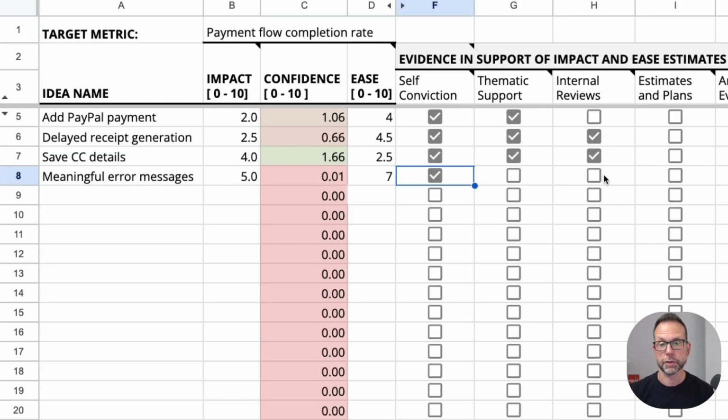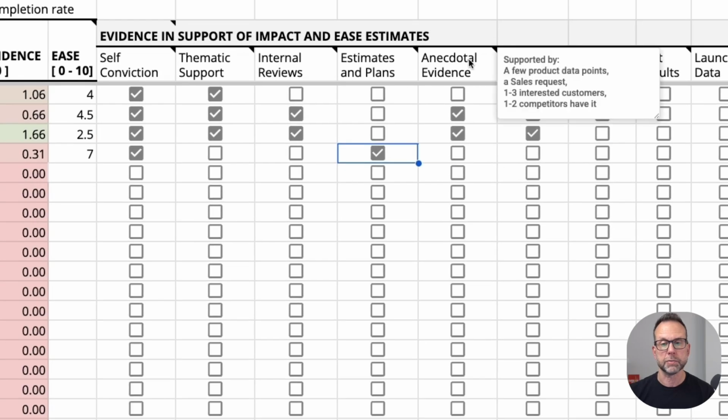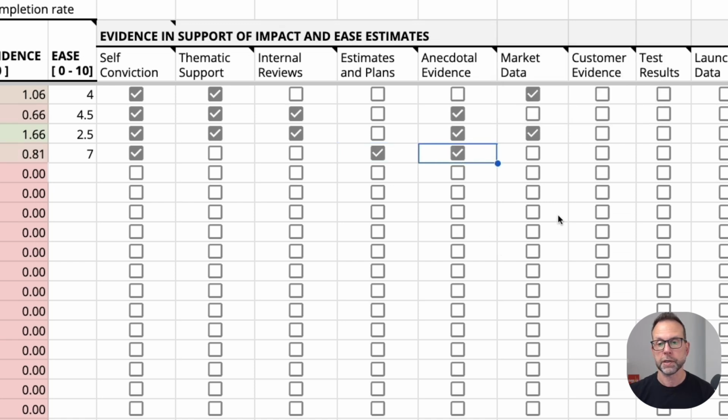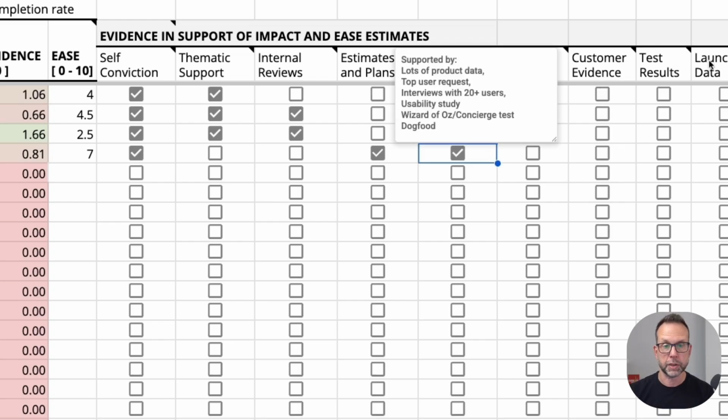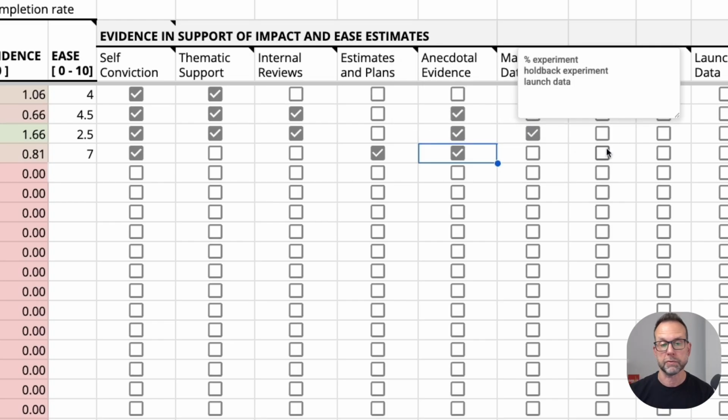Internal reviews. I haven't reviewed this internally in the company yet. Estimates and plans, we just did one. This back of the envelope calculation did support the 5, so I'm going to give myself yes. Anecdotal evidence is about whether a few customers ask for this, or maybe some competitors have it. Let's say a few competitors do have this feature, so this is a yes. Market data is about surveys, about collecting user feedback in different formats. I don't have it. And then there's tests and experiment and launch data. I have none of that.